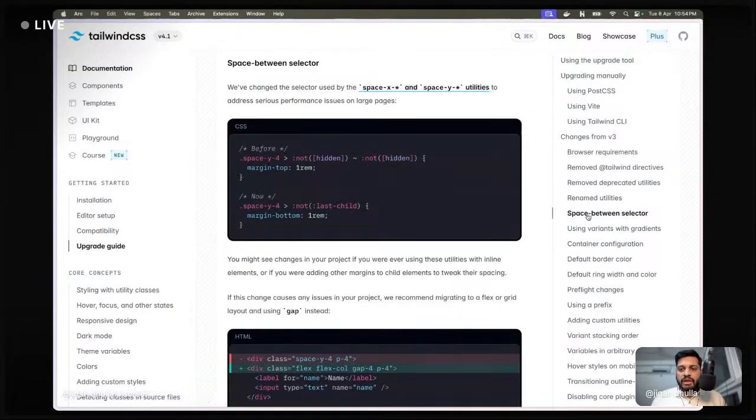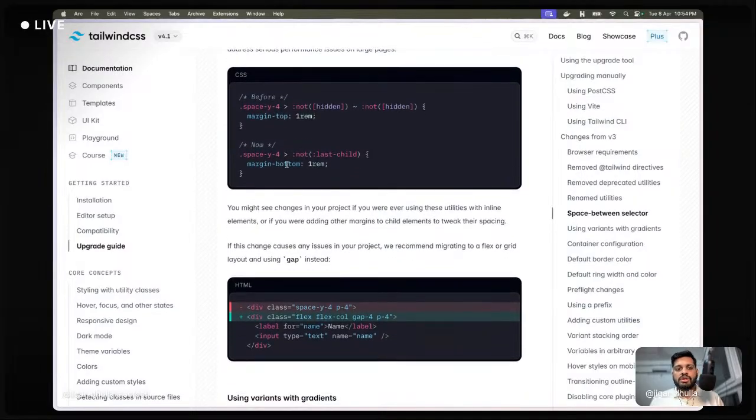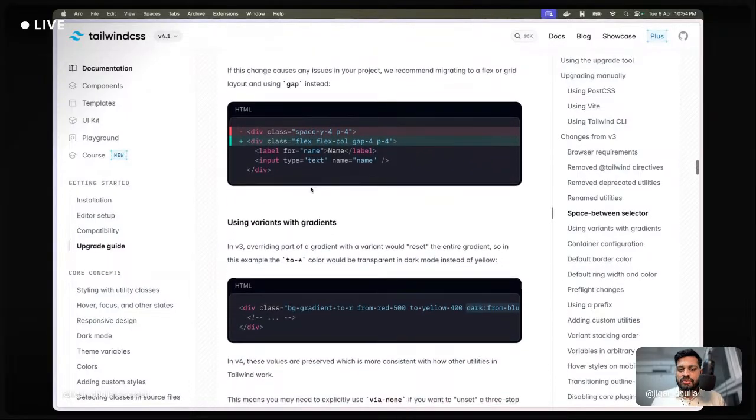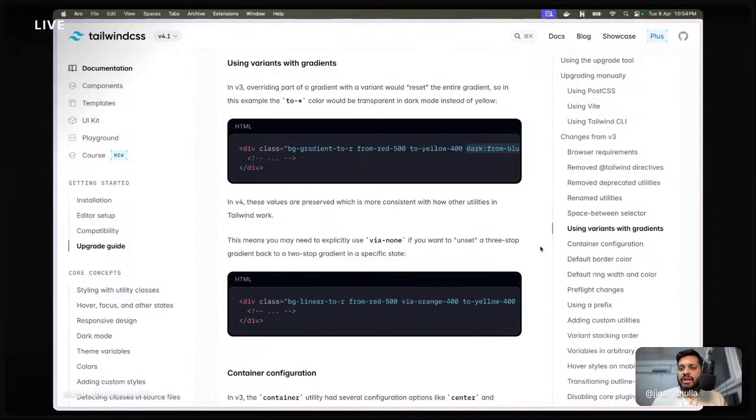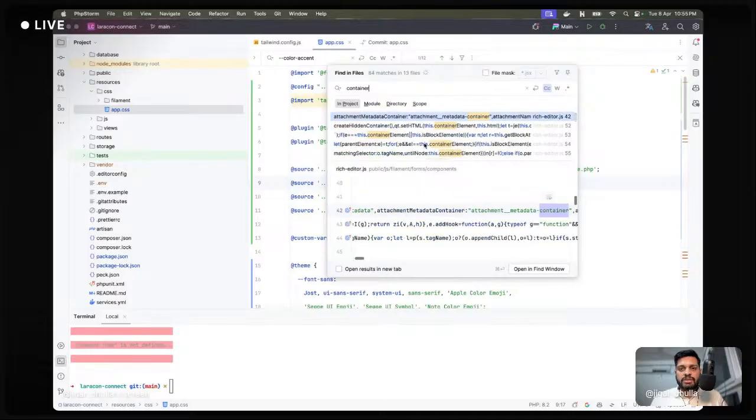Renamed utilities, then space between selector. Before now, no. This is too complex for me. No. Using variants with gradients, again too complex. Container configuration. Nope. In v3, the container utility had several configuration options. Like, did we use that? I doubt we used it, but I will still check.